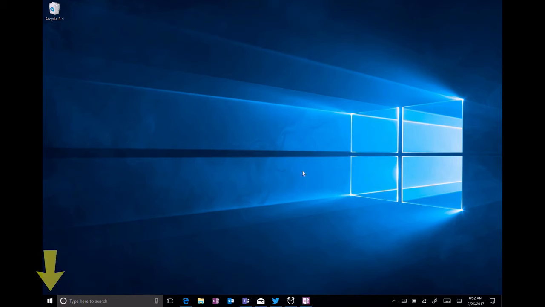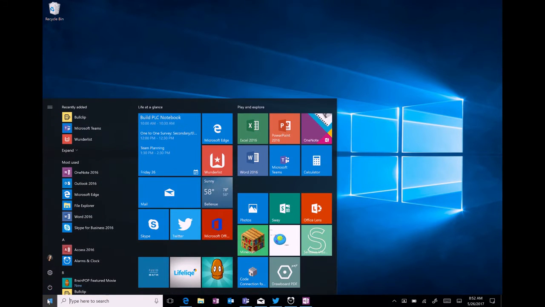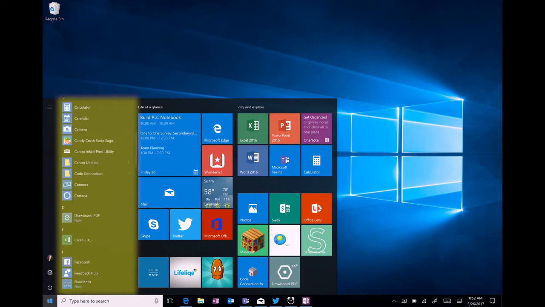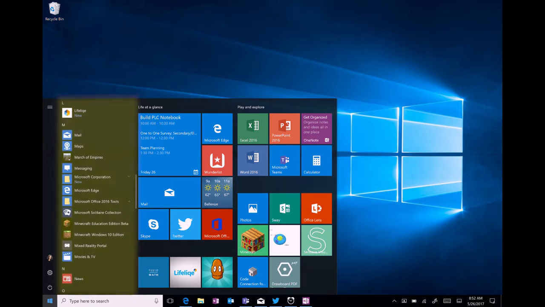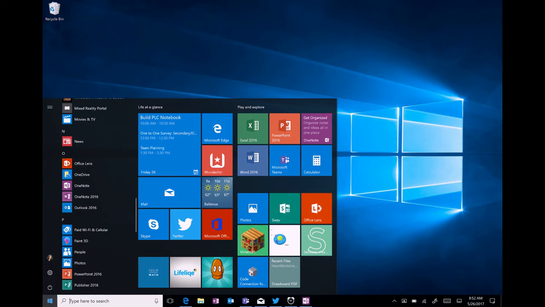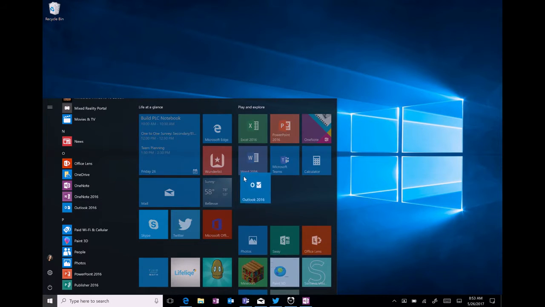Select the Windows icon to open the start menu, or press the Windows key on your keyboard. On the left side, find apps you use often by browsing through this alphabetical list of all installed applications. When you find one you want to save as a tile, drag and drop the app right into the start menu like this.